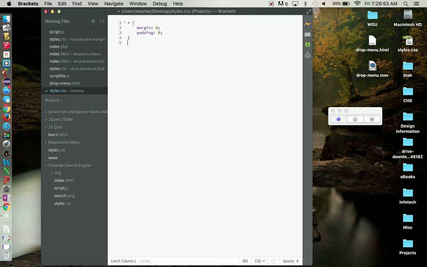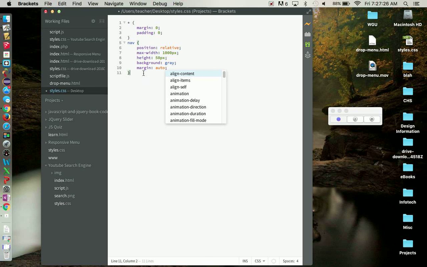So the first thing we want to do is style our nav, and we will give it a position of relative. I'm assuming that you understand this, or you wouldn't be attempting to create a drop menu. I'll set the max width to 1000 pixels, so at its largest it can be 1000 pixels, and I will set the height to 50 pixels. Background gray, and we'll set the left and right margin to auto, so that things will be centered. I also want to center the text within this nav, so text-align center.